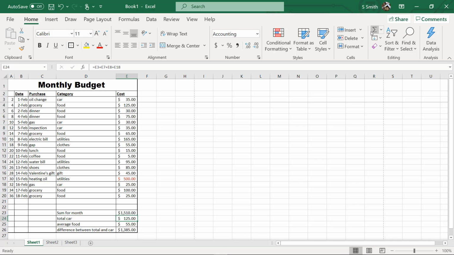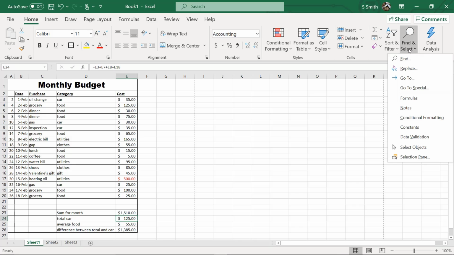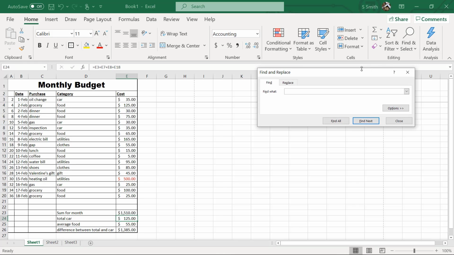Say my data set is a lot longer and I need to look for the word Valentine's. I can hit this Find button over here, and if I hit Find, I can look for Valentine. If I hit Find Next, it'll go directly to the cell where it has the word Valentine. The other nice thing here, say I didn't want Valentine on here. I wanted another word. Maybe I wanted to shorten it a little bit and say V-Day. If I put that in and I hit Replace, it replaces all of the text right there.